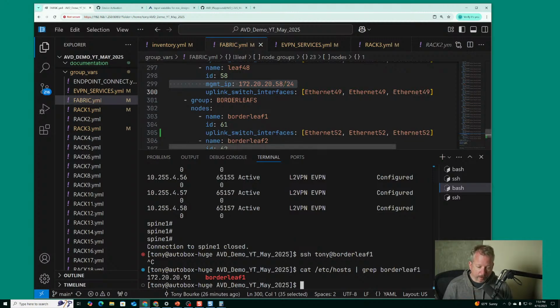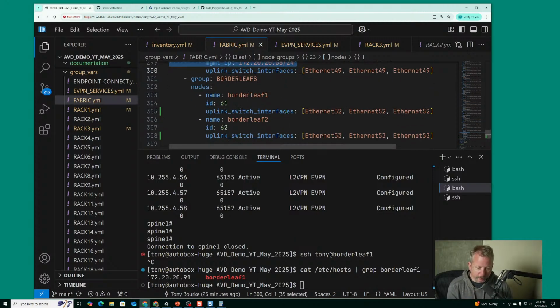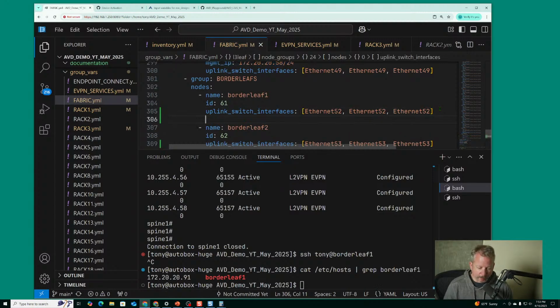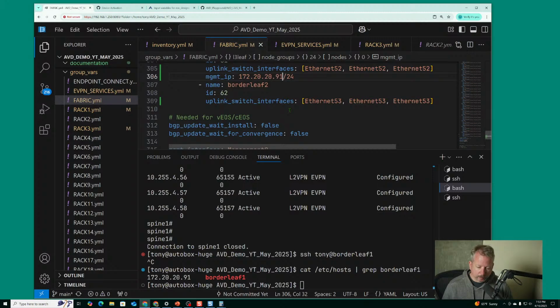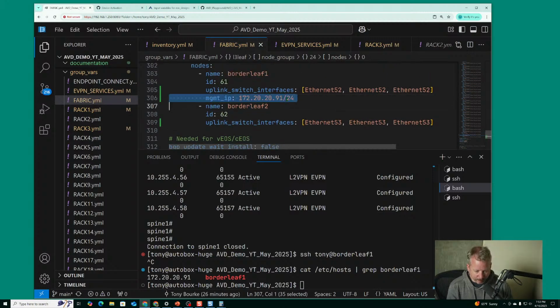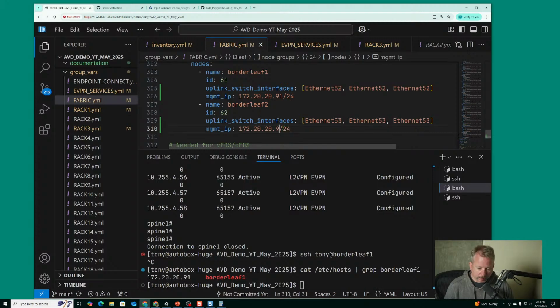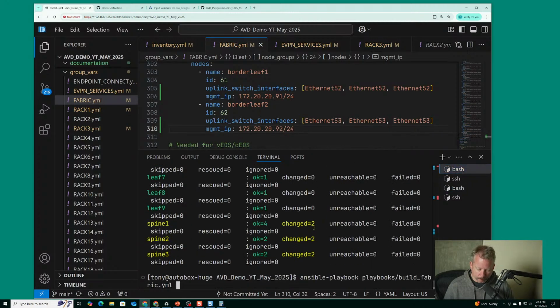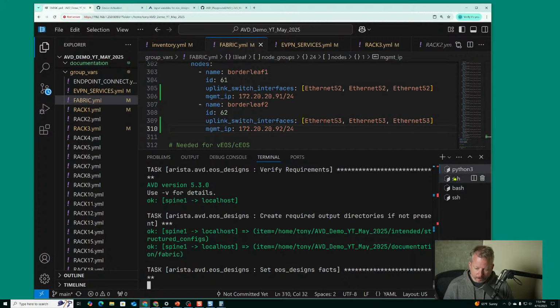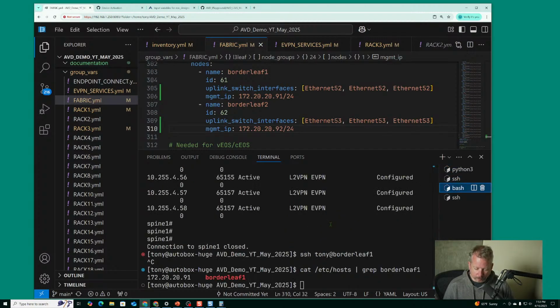So one of the challenges with automation is garbage in, garbage out. If I give it bad information, it will configure bad things or lack of things, like I needed to put in the management IP address. Luckily, we'll just build that again. I can still get into them.